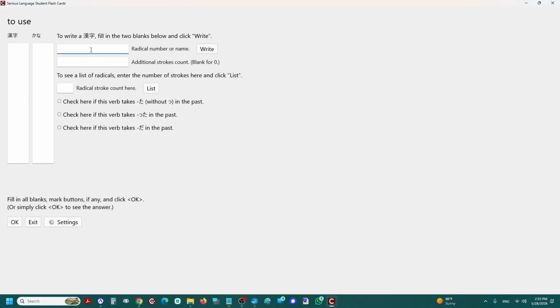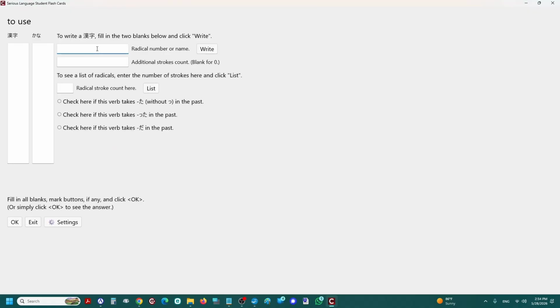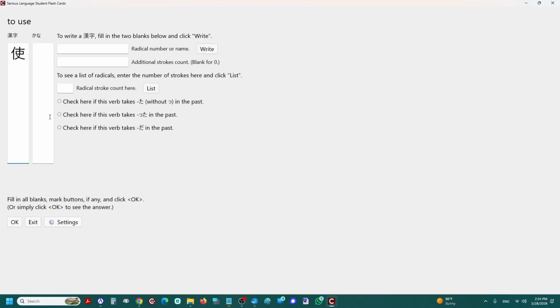Now it has use, which is 9 strokes plus 5 additional, which is, oh my gosh, I am not having a good day. It's character 9, which is man, and 6 additional strokes. And there it is. You may recognize it. And it's tsukau, so I need a U. And written in kana, it's tsukau. And I can ignore the grammar because any verb ending in u does take ta in the past with the tsu, so I can ignore that and just say OK.